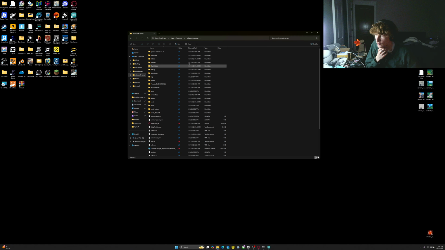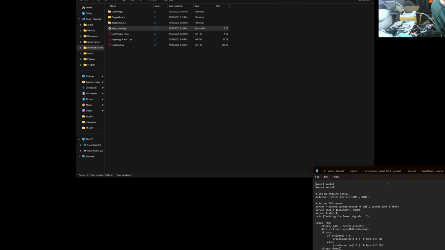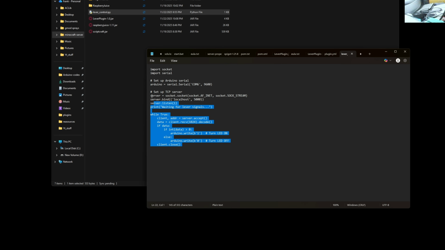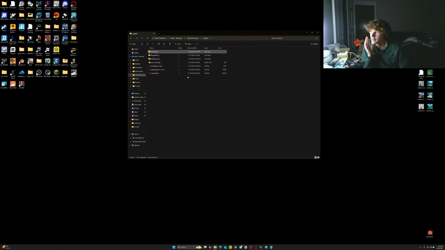Then you're going to want to create another file inside of your plugins. You're going to want to call it levercontrol.py, which stands for Python. And your Python script should look a little something like this. It'll import the socket and the serial, which is basically, this is the Spigot API, I think. Okay, the next step after this, you want to go into lever plugins.